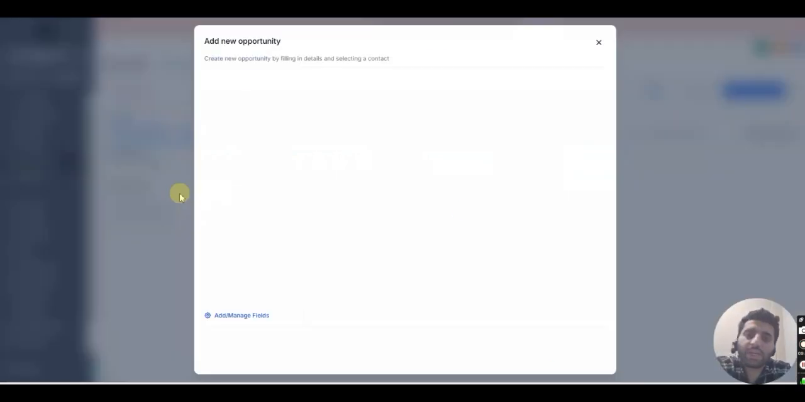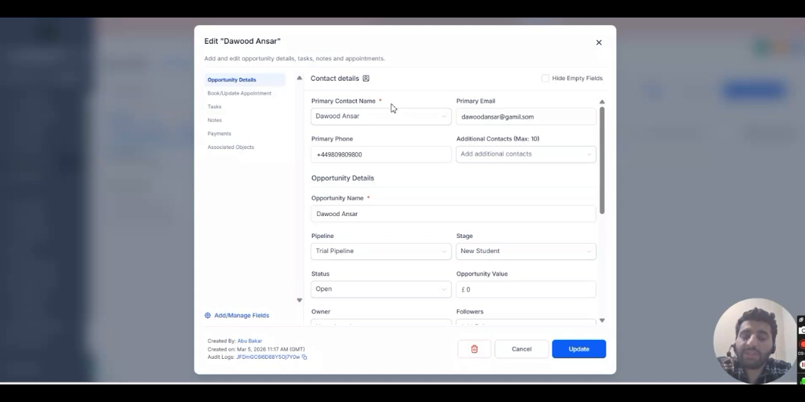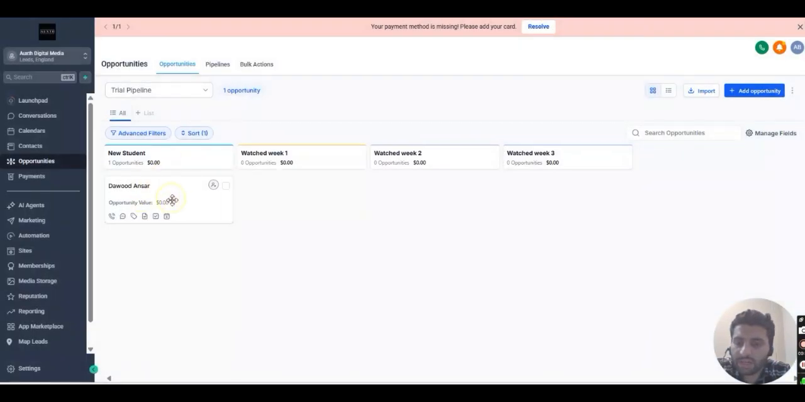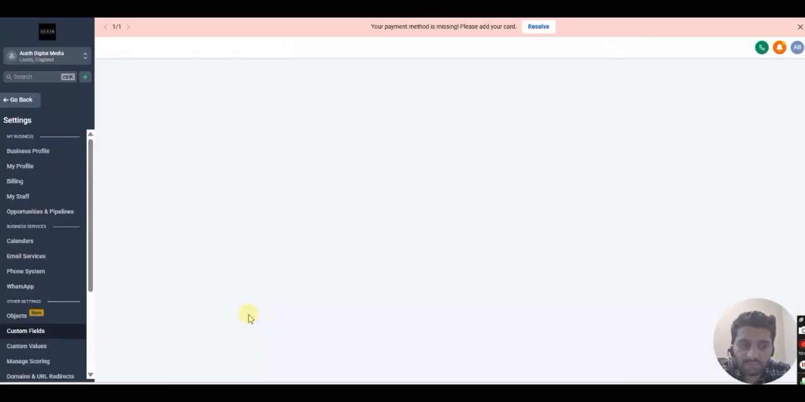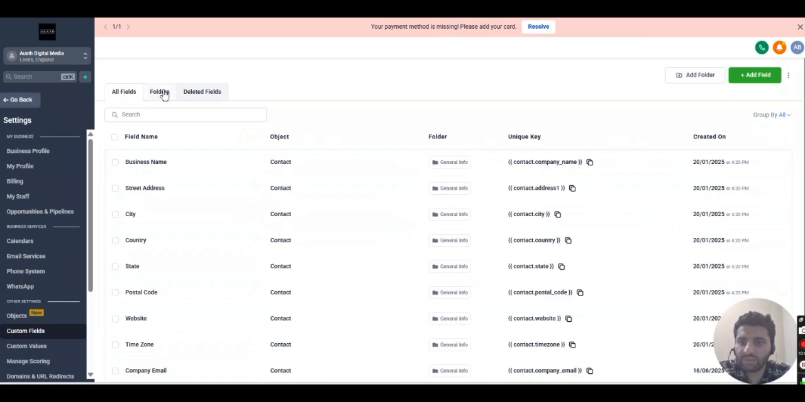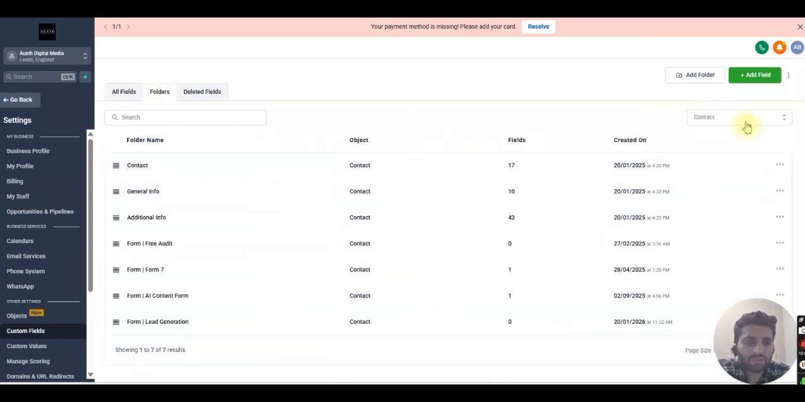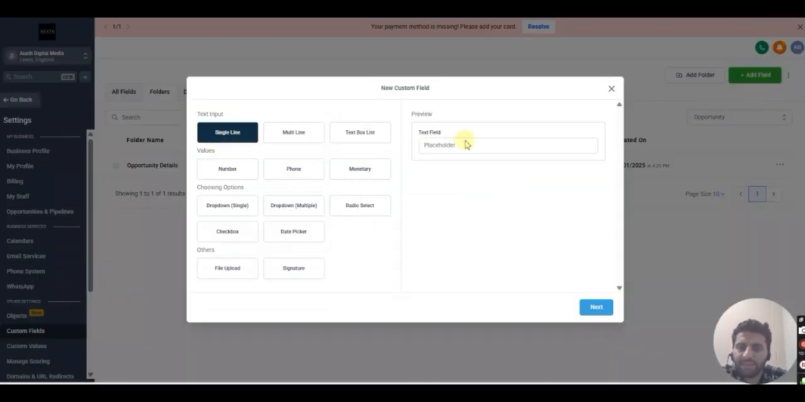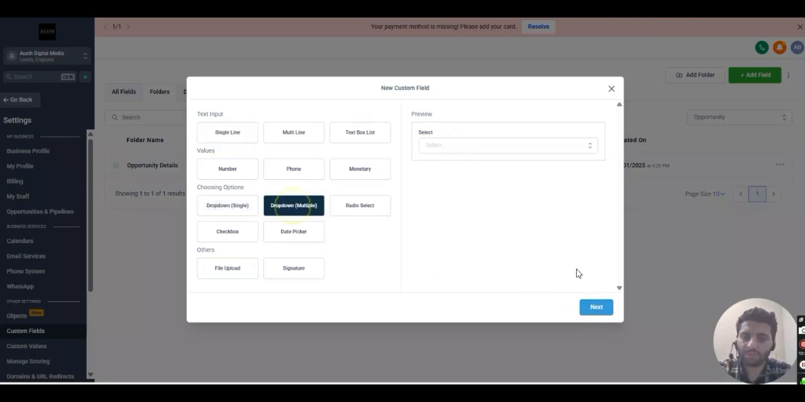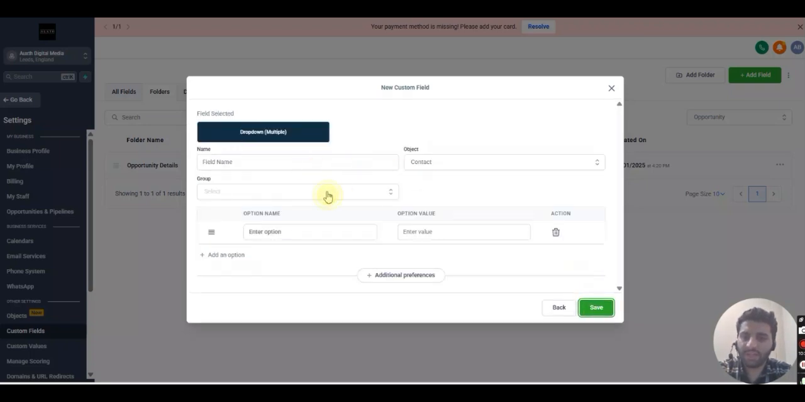Okay, but what if we want to add some extra information, means extra custom fields? Yes, we can add that as well. What you can do for that is open this card just like this, and go to add and manage fields. You will simply click on it, and from here you will go to the folders. Inside the folders you will select opportunity, and now you can add a field. Okay, I will simply click on add field. It can be a single line field, and let me move to, okay, let's make it a drop down. Yeah, let's test how we can actually make a drop down.